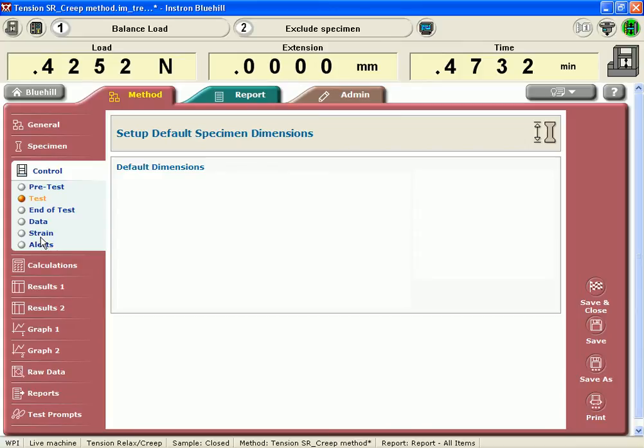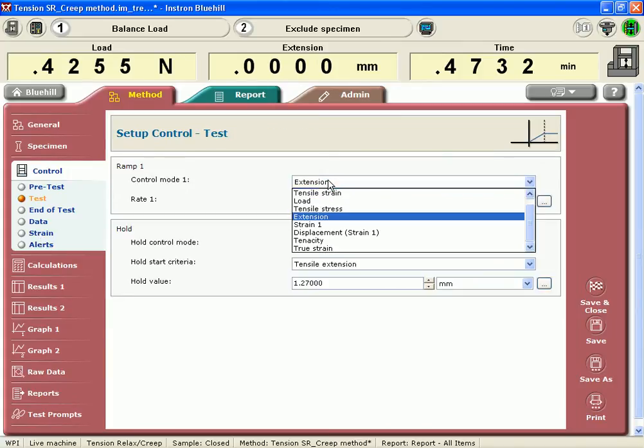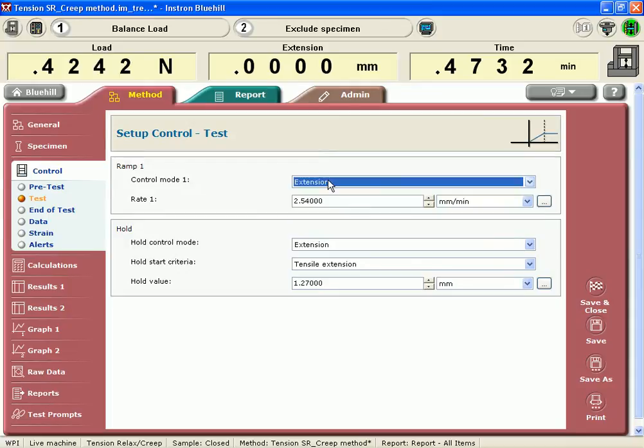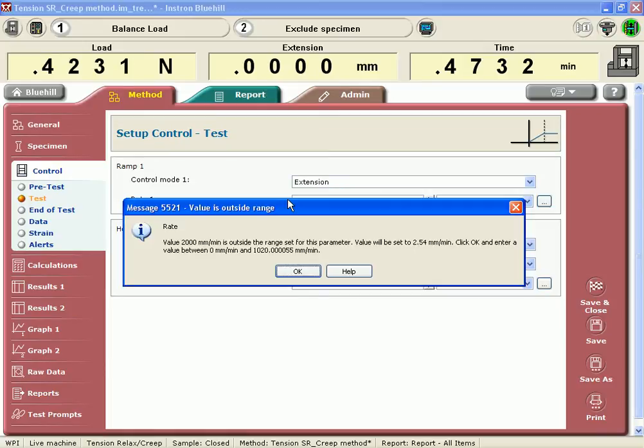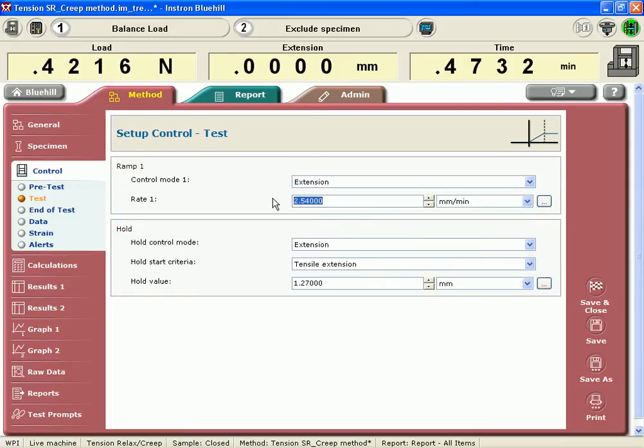I'm going to use a rectangular sample for my tests. Now here's the important thing: under control you can do extension, tensile stress, strain, or load. I'm going to leave it under extension control because it's very robust on this machine, but you could do load control. There's going to be a limit on how fast you can do this, and it'll give you an error if you're outside the range. So 2,000 millimeters per minute is outside the range, and 1,020 is the most you can do. So I'll pick the max. Ideally, you would go infinitely fast in extension for a stress relaxation test, or infinitely fast in stress or force for a creep test, but that's impossible in reality. And this is a screw-driven machine, which is going to go pretty slow compared to a servo-hydraulic machine.